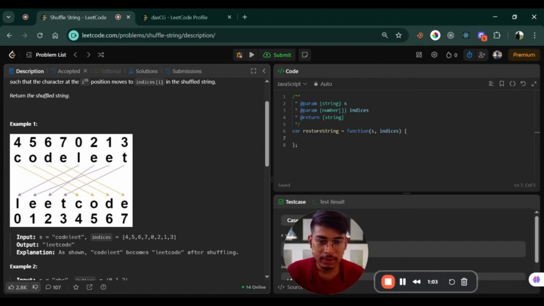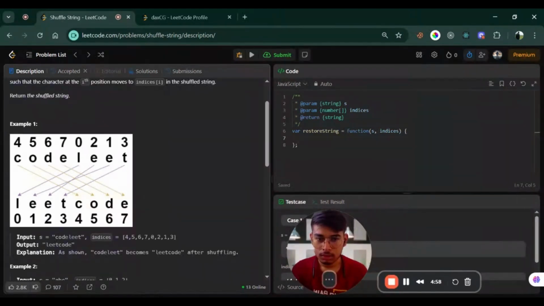Now we'll discuss approaches for this question, then we move to the code part. For this question I have one approach in mind. Firstly, I will take a new empty array and store everything inside the array after condition checking. At the end we can use join to print the string.